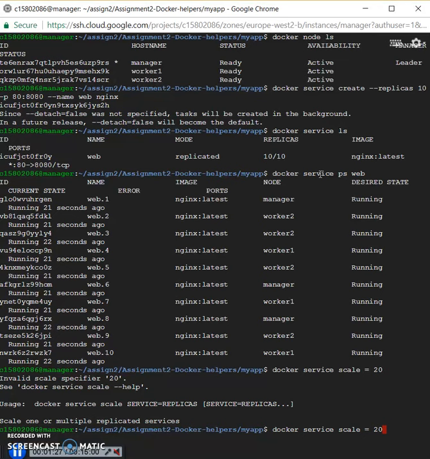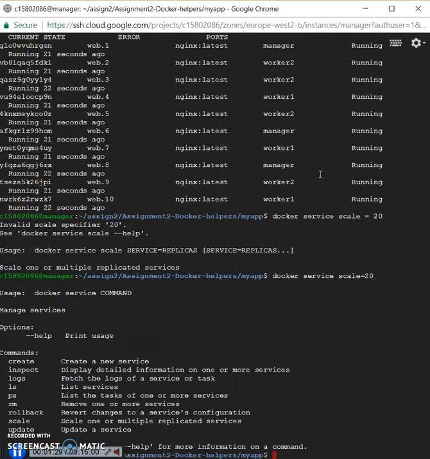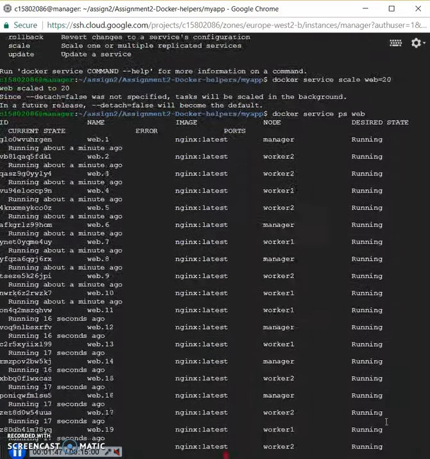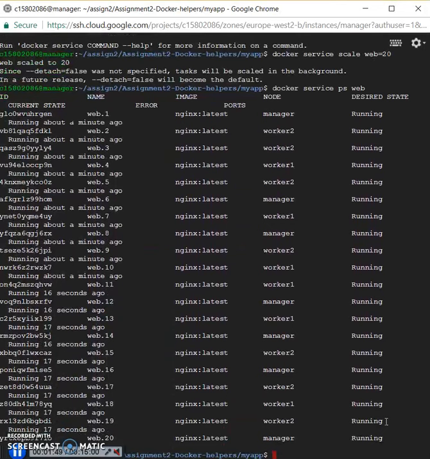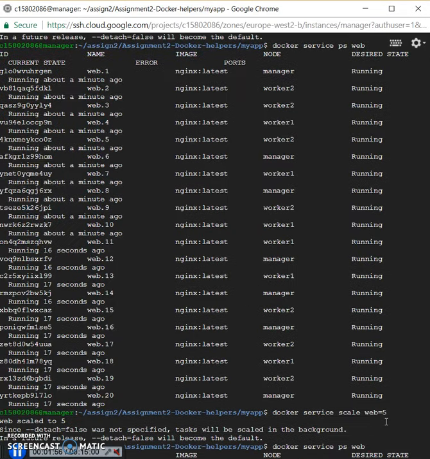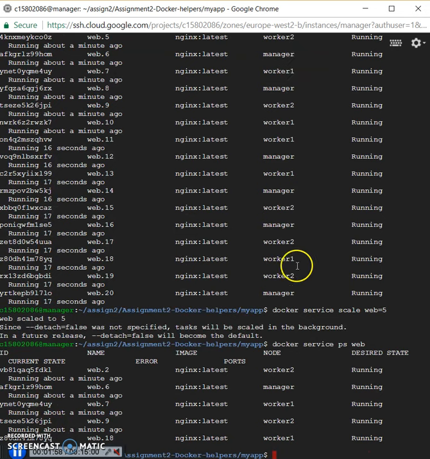There. I'm going to scale it up to 20. Apologies, I had forgotten to include web here. So all I've done is add in docker service scale web equals 20. Now we can see that I've scaled it up to 20, and then performing that same command, scale it down to 5, and there, down from 20 to 5.